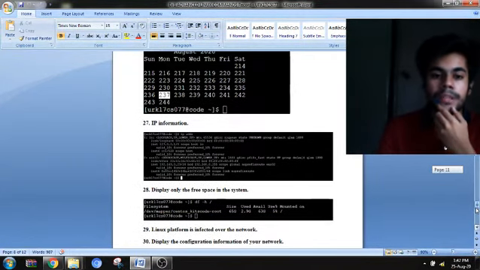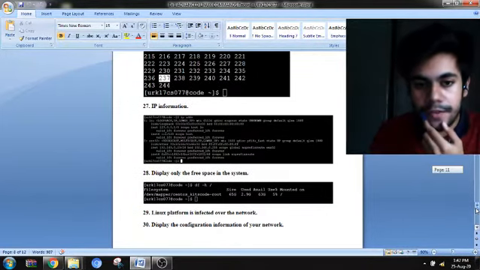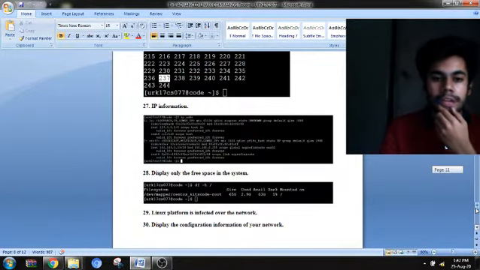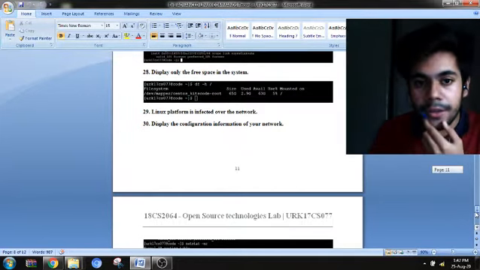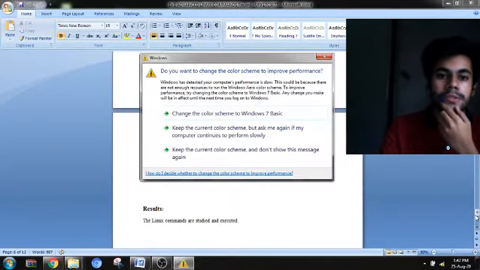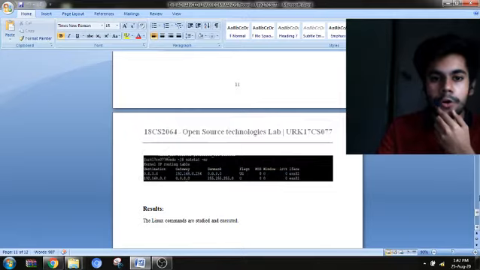Then we have to display only the free space in the file system. Then we will use df -h / command, and then we have to display the configuration information of a network. Then we will use netstat -nr command.